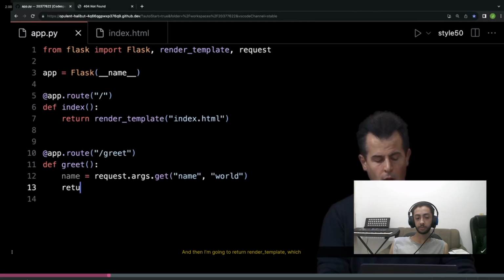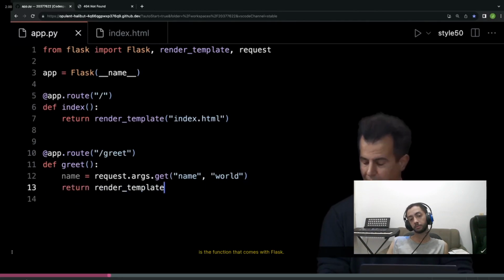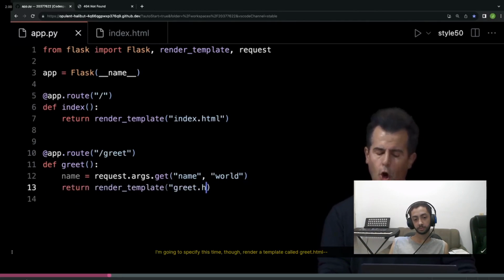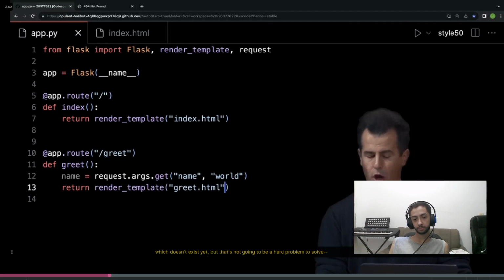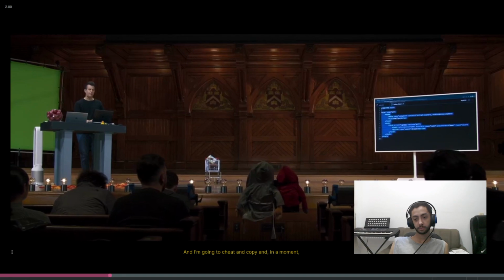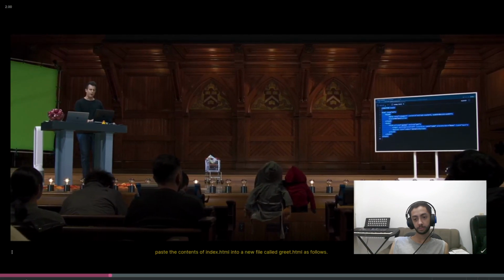And then I'm going to return render_template, which is the function that comes with Flask. I'm going to specify this time, though, render a template called greet.html, which doesn't exist yet, but that's not going to be a hard problem to solve, and pass in that variable. So the last thing I need to do is this, and I'm going to kind of cheat and copy, and in a moment paste the contents of index.html into a new file called greet.html as follows.